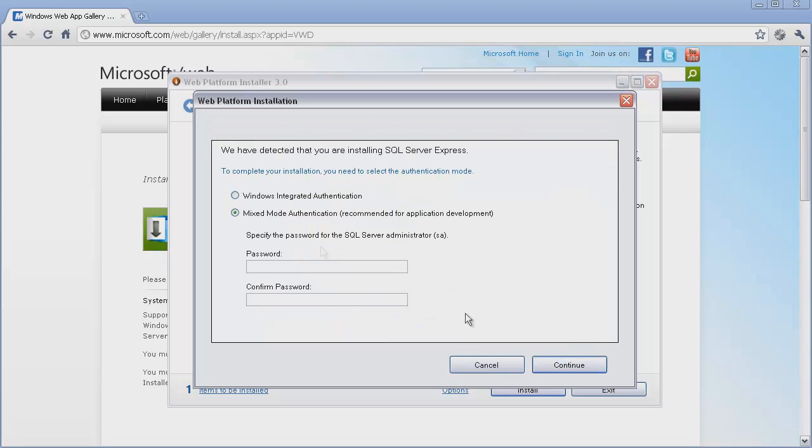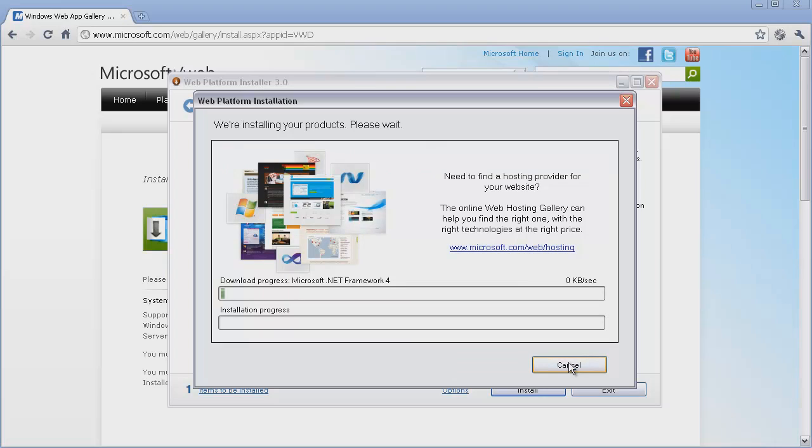accept. And then we've got two options here. We've detected that you are installing SQL Server Express, so we've got two options. We can use Windows Integrated Authentication, or we can use mixed mode. We'll just use Windows Authentication, so the user account you log in with, and then click continue. And then that's now going to go through the motions of installing the application.